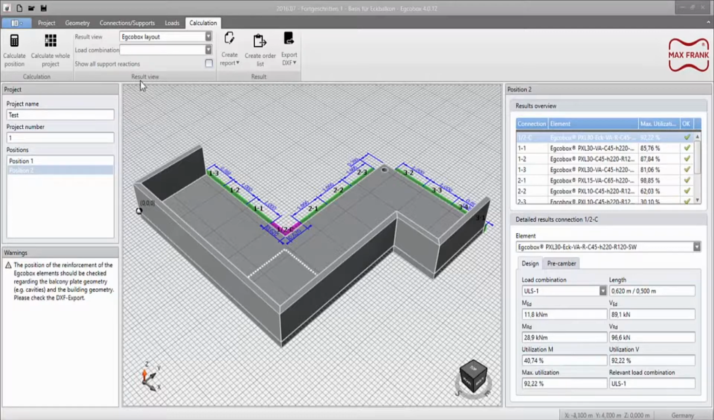Now, as an advanced user, you know the command Calculate Position. Next to that is the command Calculate Complete Project. Here all the balcony positions set in the project are calculated again. Be aware, this means that old versions of the balcony are overwritten, so manually selected Egcobox elements are also reset. The results view can also be found in the Commands toolbar.